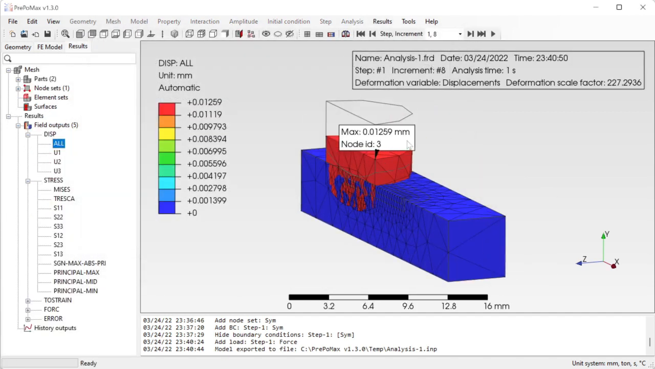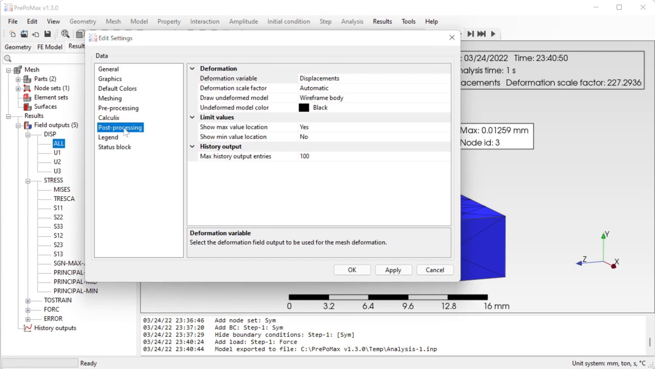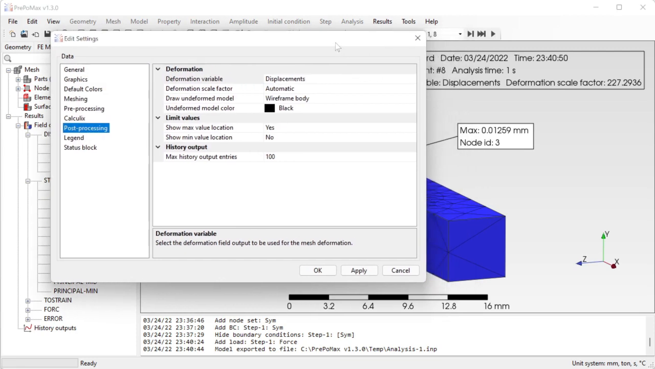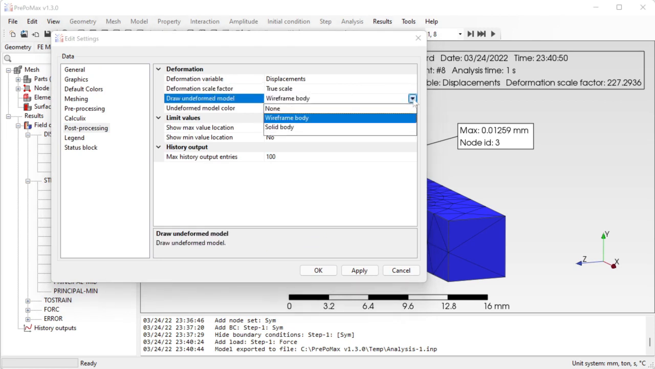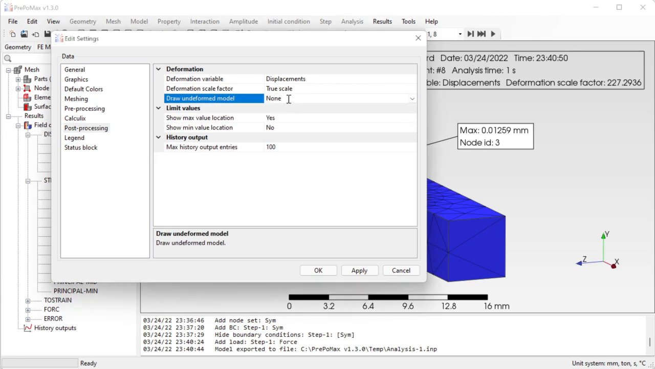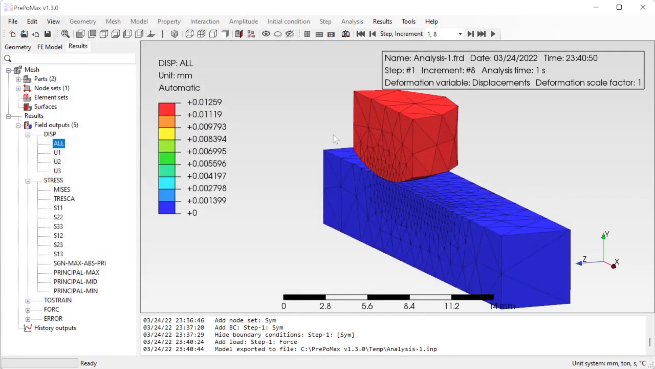Now let's first set up some post-processing settings. I will open the settings by double-clicking the legend, go to post-processing. I will first change the deformation scale factor to true scale, I will turn off undeformed model visualization. So I'll select option no, and I will also disable the maximum value label. So apply, and okay, now I think it's better.